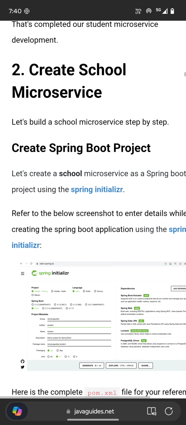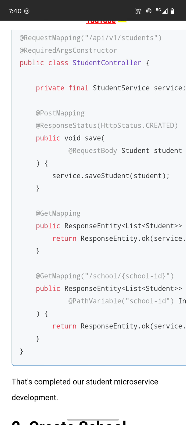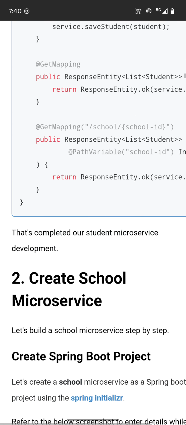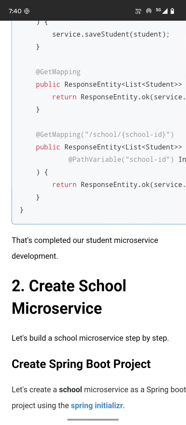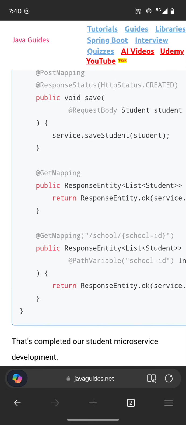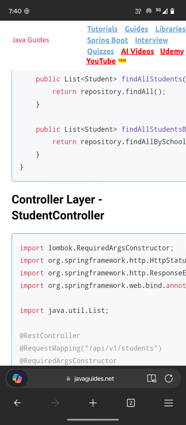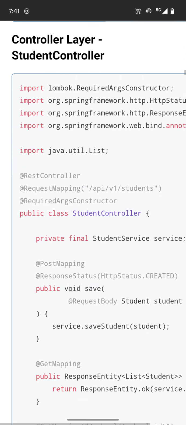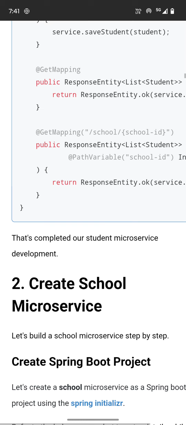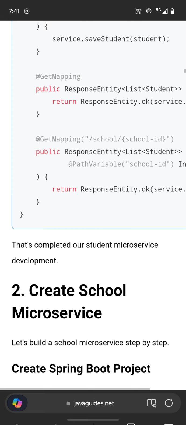And now create a school microservice. Sorry, this is a student controller, right? So far I explained it is a student controller, student information. Now we need to create a school microservice. So far we discussed the student controller, student service, all these details. So now we are going to create a school microservice in the same way.